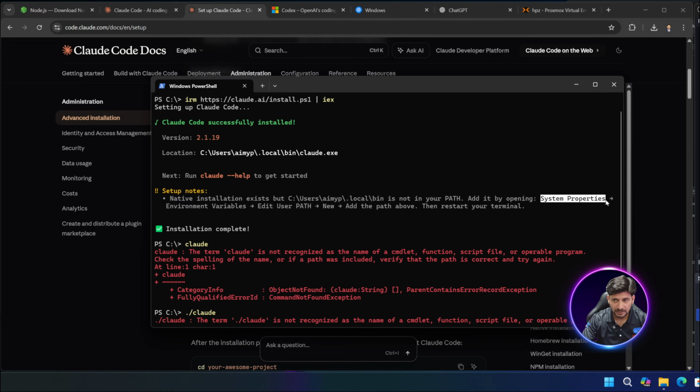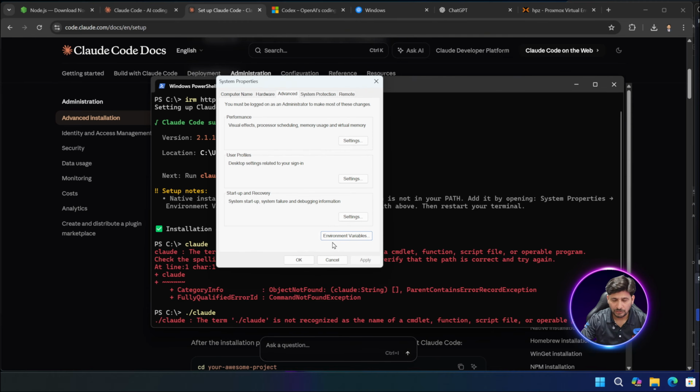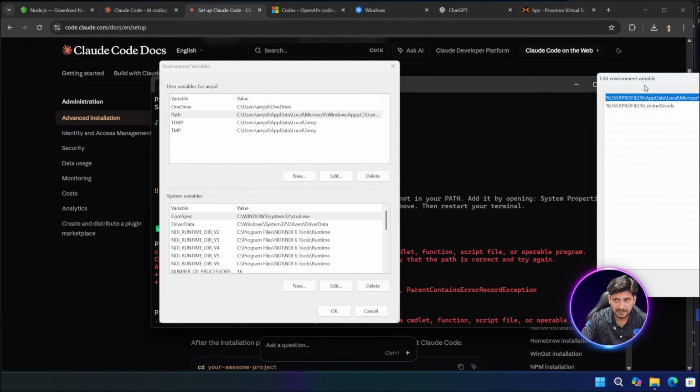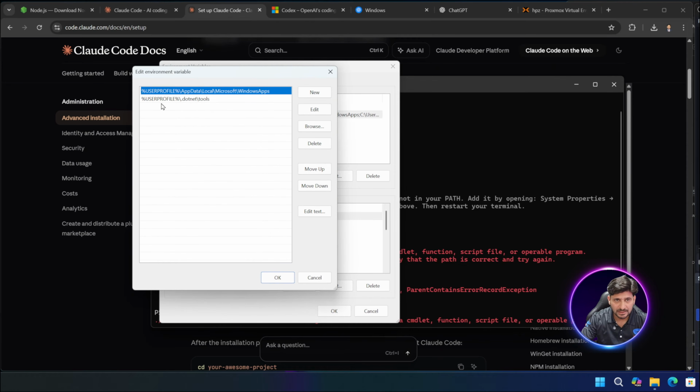Go to system properties, go to environment variables, edit the user path, go to new, and add the path above, and restart your terminal. In system properties, here you need to click on environment variables. Here is the user path. And these are the system variables, which you don't need to touch. Edit the user path here. This is the user and this is the path. I will edit this. Once you edit, you will see these environment variables. So we will be adding a new environment variable here.